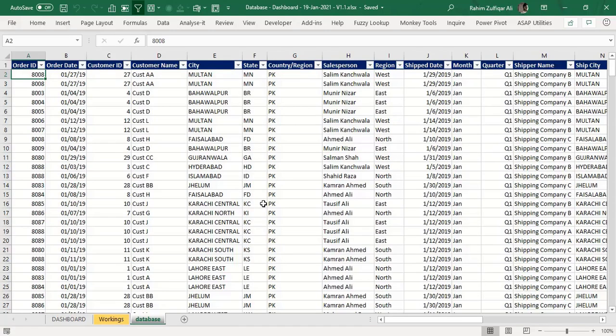All right, so now we will be creating a dashboard within Microsoft Excel, and we have a data set. So let's first explore the data set, understand it, and then afterwards we will try to create a dashboard with some steps, and they are very easy.